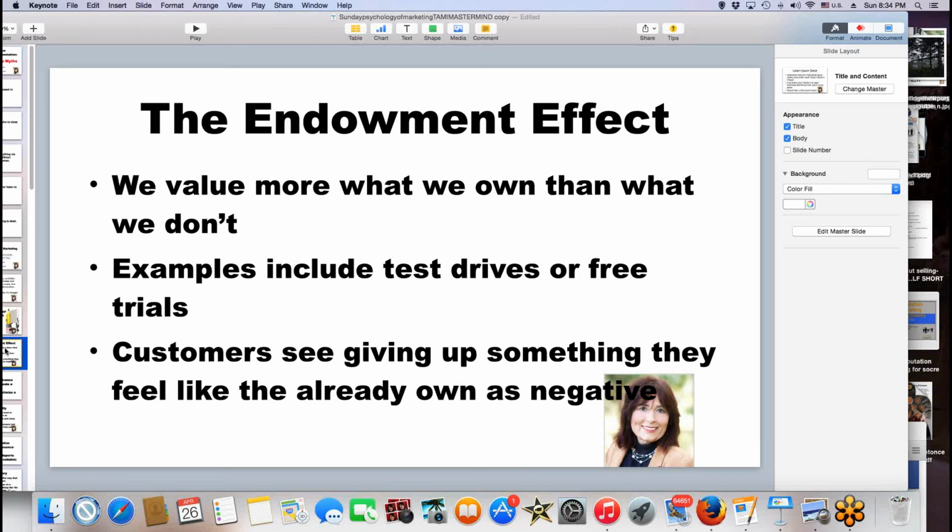So this is called the endowment effect. And what it is, we value more what we own than what we don't own. For example, with a test drive or a free trial, like a test drive in a new car, the whole time you're in that car test driving it, the guy in the back seat is talking about how cool it is if you would own this car. So he's trying to put it into your head how cool it would be, you owning the BMW or the Mercedes or whatever the car is. And then customers see something that they feel they already own. If they have to give it up, they see that as a negative.